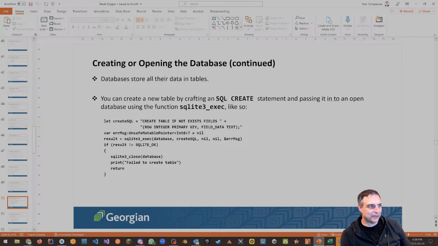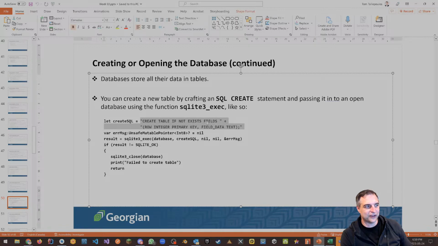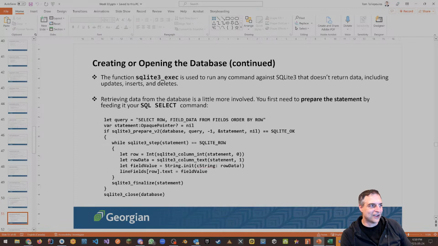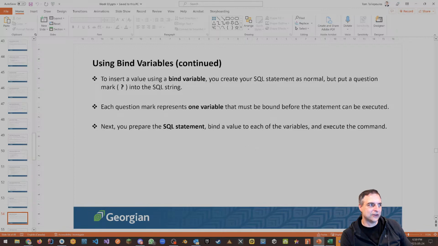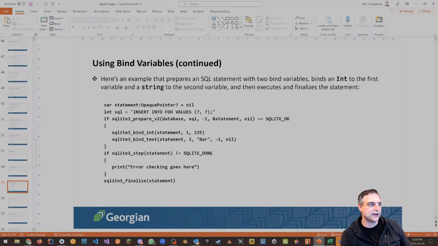Moving on. How to open a database. It tells you, look, there's actually a SQL query right here: create table if not exists fields, plus row integer primary key, field data text. They also talk about something called binds, bind variables, which you might see in Java if you're using SQL or SQLite. What binds do is use a question mark to denote where in the SQL query you're going to inject a variable. So a good example would be something like this, where we want to use a preparation statement, right?